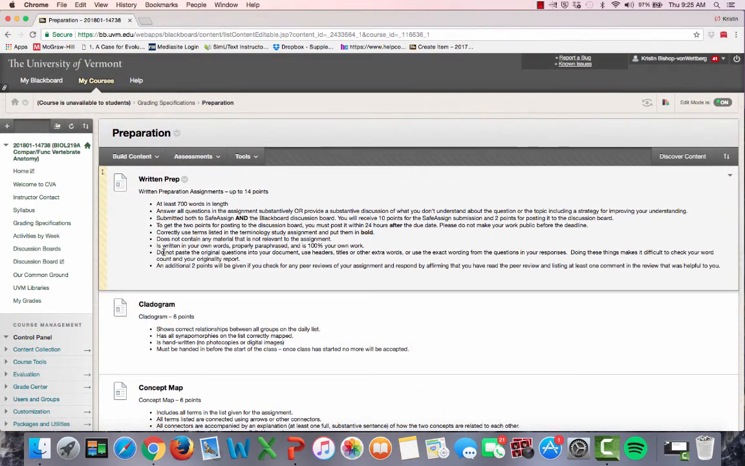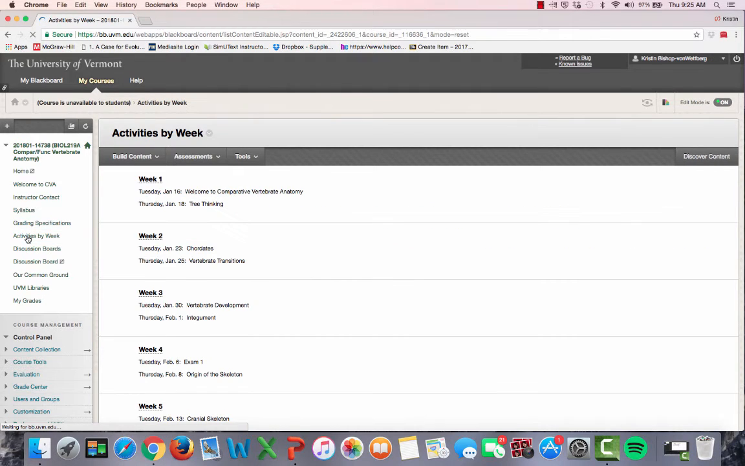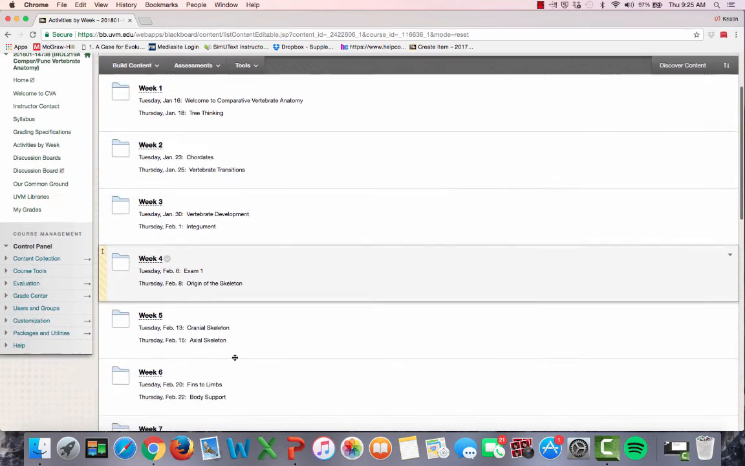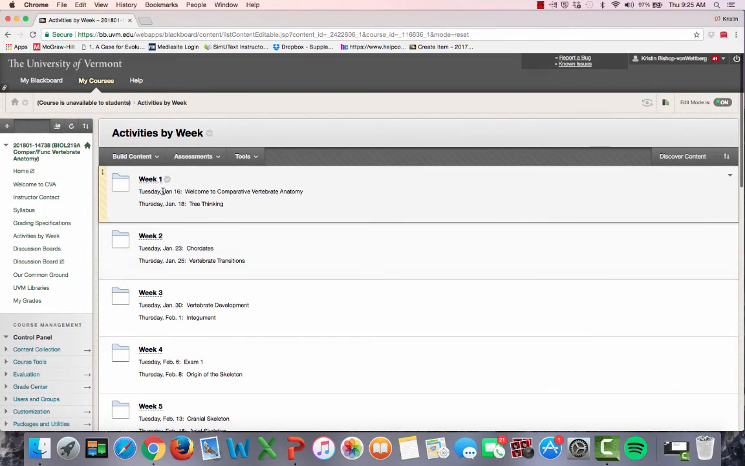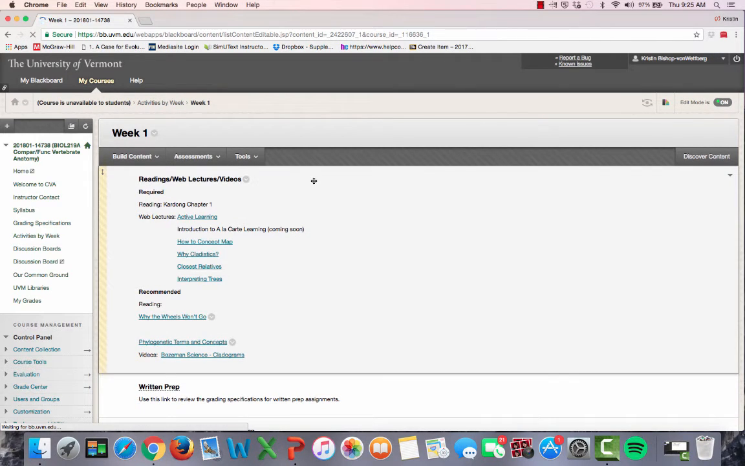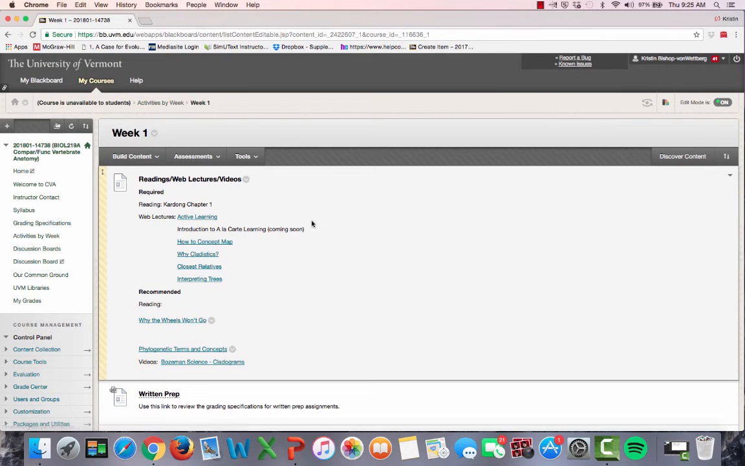So to find the actual activities available for any particular week, you're going to go into this tab here, Activities by Week, and this is where you'll find the course schedule, the list of topics. All of the exams are listed here with these folders. And so if we go into the Week 1 folder, the first thing that you'll always see is all of the content material for the week: readings, web lectures, videos. There will be required ones and recommended ones.